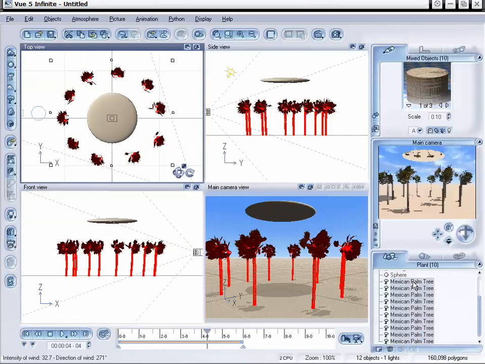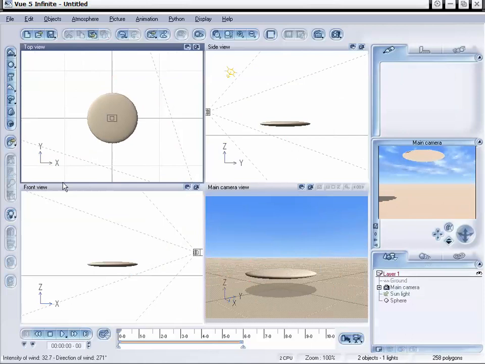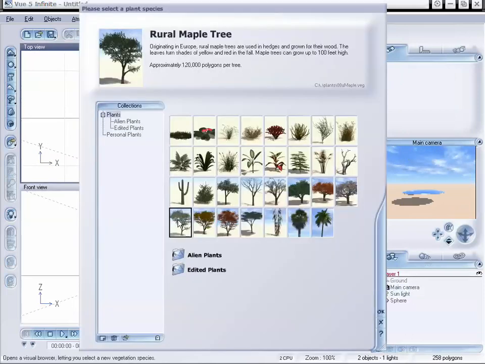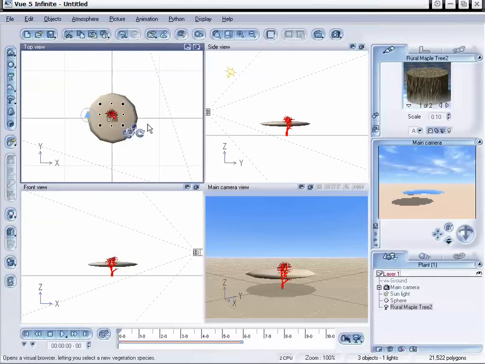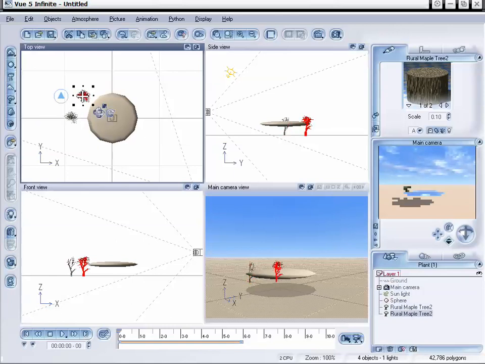So we'll go ahead and just delete these palm trees that we created. Going back to frame 0. And then loading in a tree that will bend more. So let's bring back that maple tree we had before. And we'll position that. And we can copy and paste and just move that around.